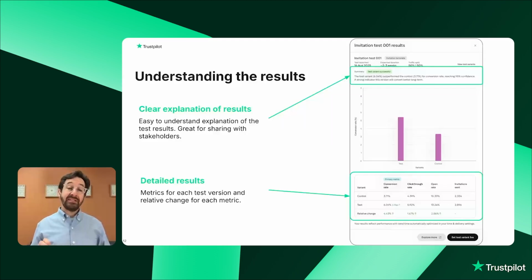Let's quickly look at test results. All of your tests and all of the test results can be found in the Invitation Optimizer section of Trustpilot. Now, within the results, I want to point out a few things. At the top, the first thing you'll notice is there's a nice, clear explanation of the results of the test. And this will tell you if the test has reached statistical significance. Now, we're not going to automatically end the test for you, but we will tell you when the test reaches statistical significance, and then you can stop the test.